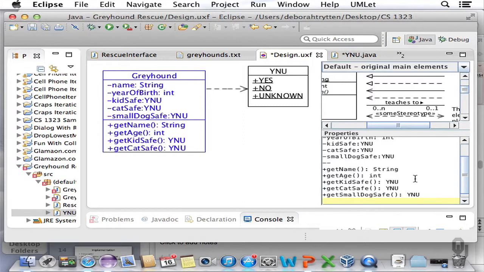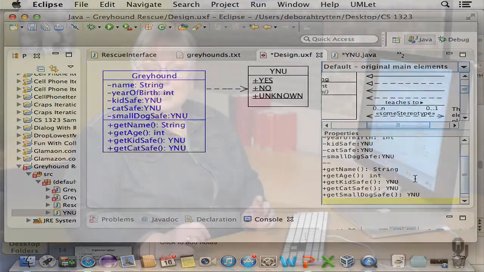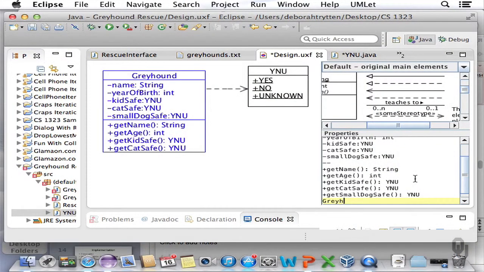By convention, we don't usually put constructors in UML, but it's not a bad idea to do it. Even though it's not sort of part of the official UML rulebook, my experience has been that when I put the constructors in UML, my students do a better job of remembering that they need to have a constructor. So let's put them there. So this will be Greyhound. Of course, constructors are almost always going to be public. I can think of maybe only 2 exceptions to that in many years of programming. So we're going to need a name that's a string. We're going to need a year of birth.